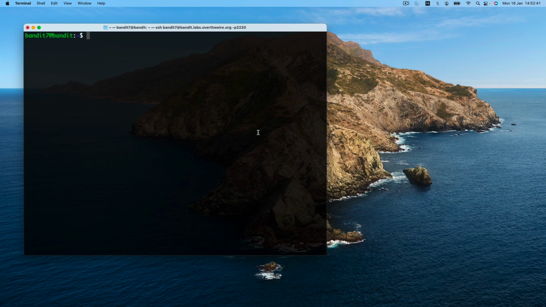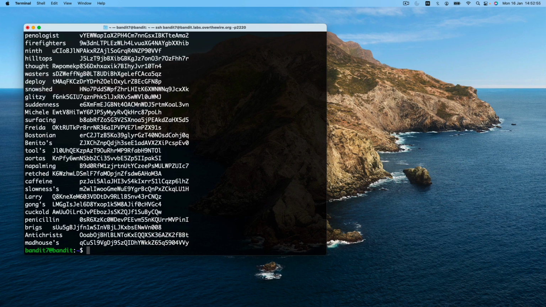First, we want to see which files are available to us, so we use the list command. We have our file that we need, we read it, this seems to be a pretty large file.